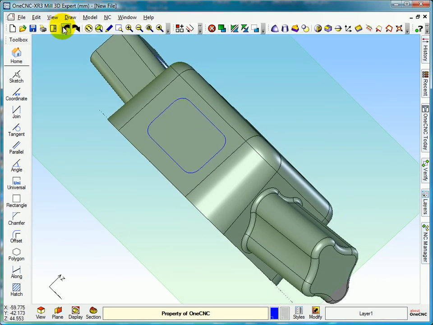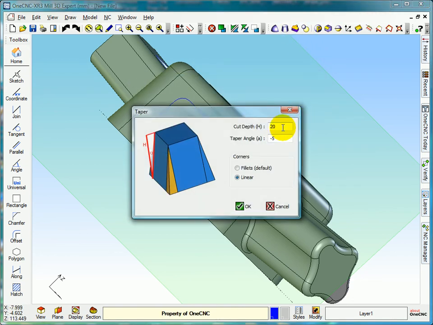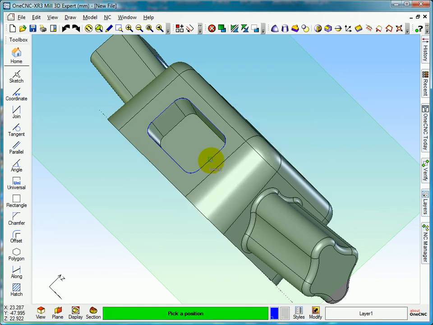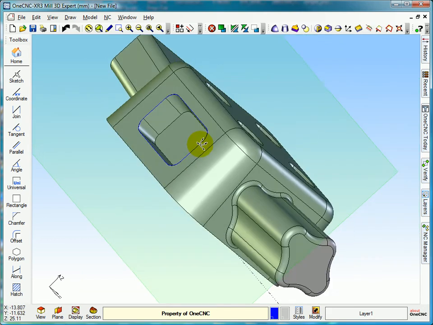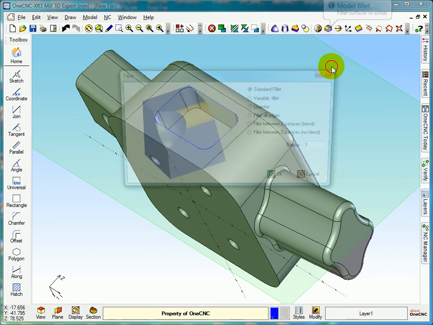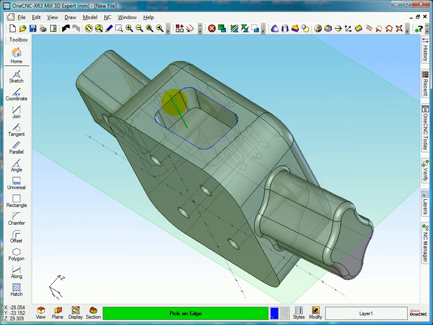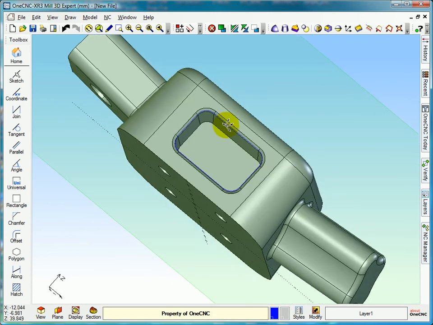So let me undo that, and we will extrude again, extrude a cut. This time I'll only go 15 deep and 5 degrees of draft. Select linear, select OK, left click, and you can see we've created the draft down the sides as well on the pocket. I could also, if I want to, stick myself a standard 2mm chamfer on the top, select the edge that I want to do the chamfer on, which is this edge, right click, and you can see we've created a chamfer there.